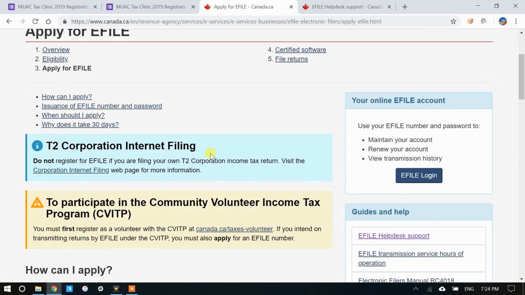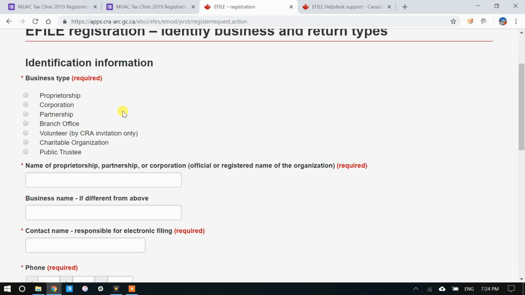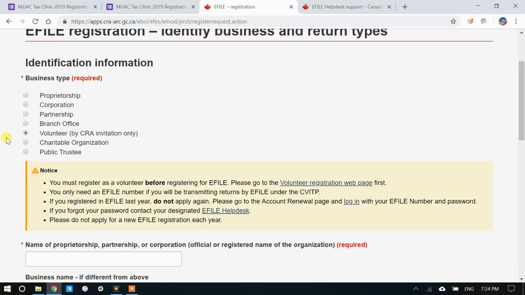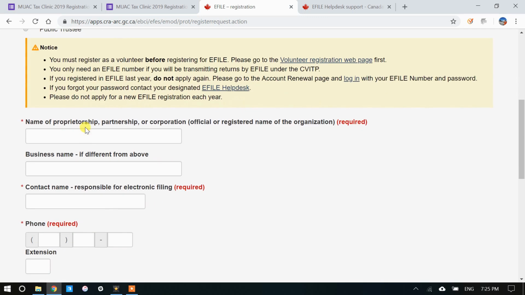So to register for your EFILE number, you can go under How Can I Apply and click on the link EFILE Registration Online Form. Under Business Type, we are a volunteer, and this notice is to remind you that you must first register as a volunteer before registering or renewing your EFILE number. The process of that is explained in a prior video, and you should have already done it earlier in our Google form in registering for our clinic. So make sure you do that before your EFILE number.